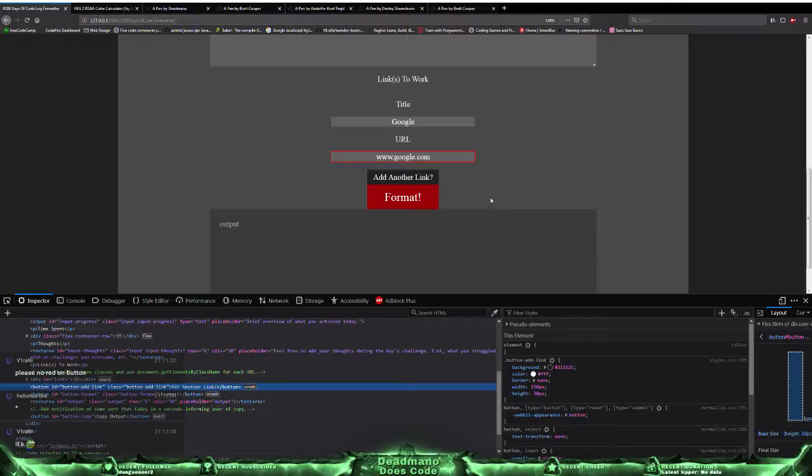Please no red on button. Well, too bad! Go style your own one, because it's going to be red. Because that is our primary color.